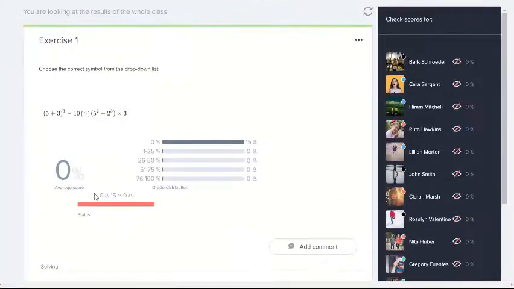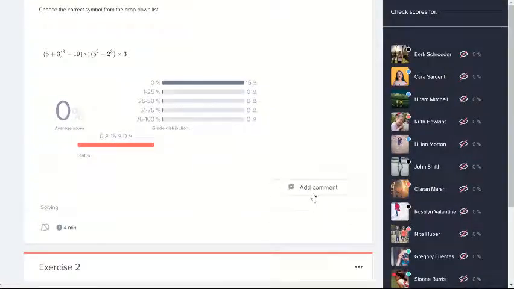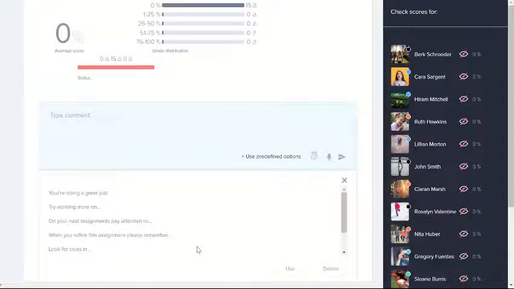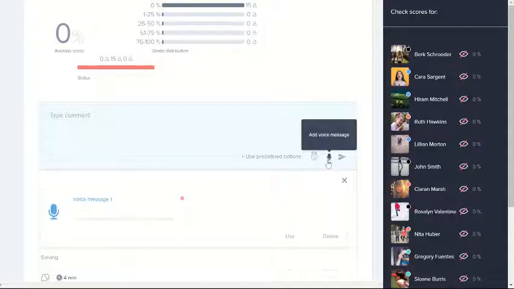So again, average score for this question, how your students performed as a distribution. You're able to add a comment, and you're able to type out something to them, because of course you need to give feedback to the students. You are able to put in predefined options, things like, you're very careless, please check your work next time. You can add your own ones, and you can also do voice notes, right? Makes it very easy, very effective. You can give comments to your whole class.